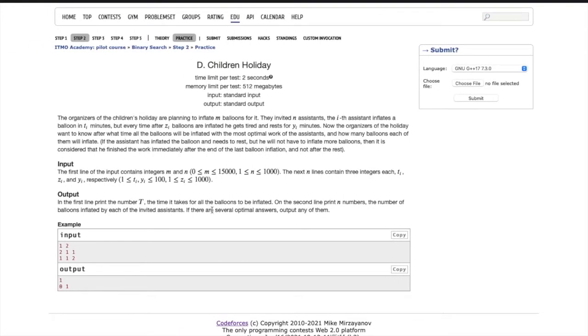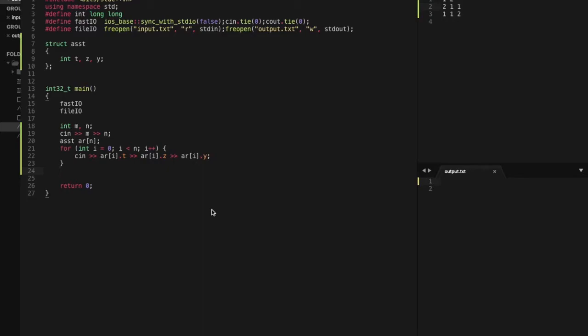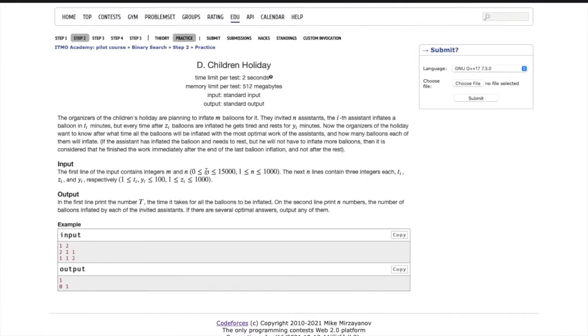Now the first thing we need to print is the minimum time that will be required to inflate all the balloons. So let's first define the search space. In time -1 I can't inflate any balloons, right? Because m can be 0, so time 0 is possible, but in -1 I can't inflate any balloon.